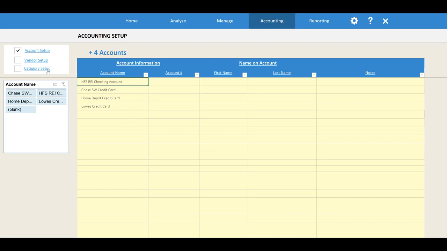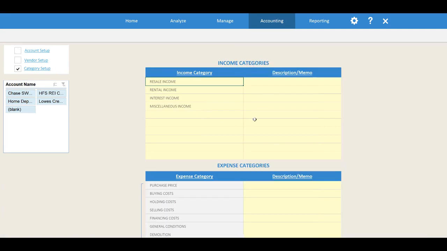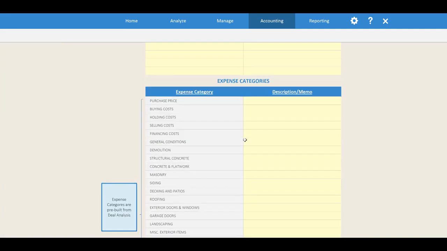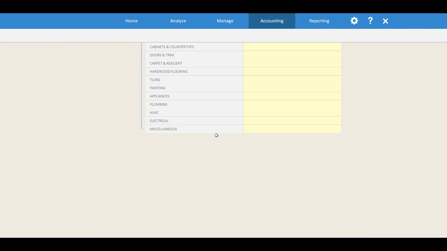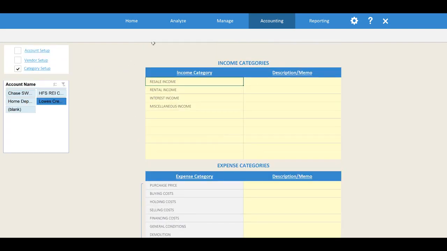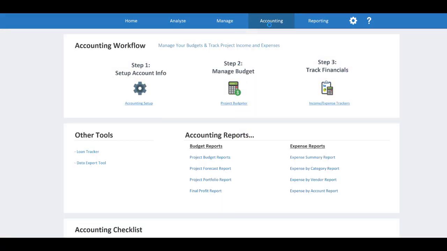And then categories, this is where you can set up all of your different categories, your income categories and your expense categories, which feed over to the expense tracker to track your expenses by each category. So once you get that set up, you can move over to the budgeter.